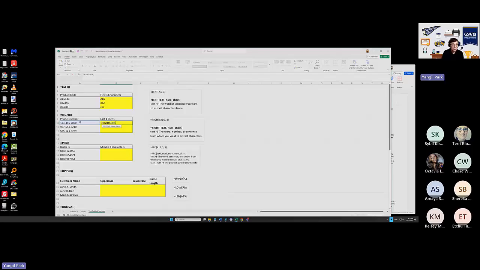same logic. The only difference is just the name of the function, then how many letters you extract. This time 4.